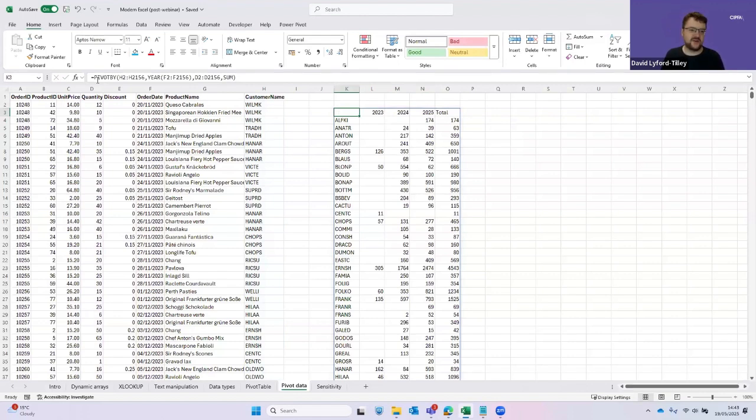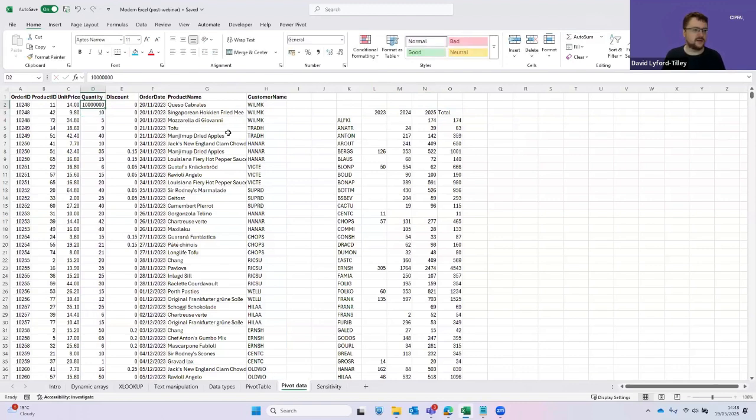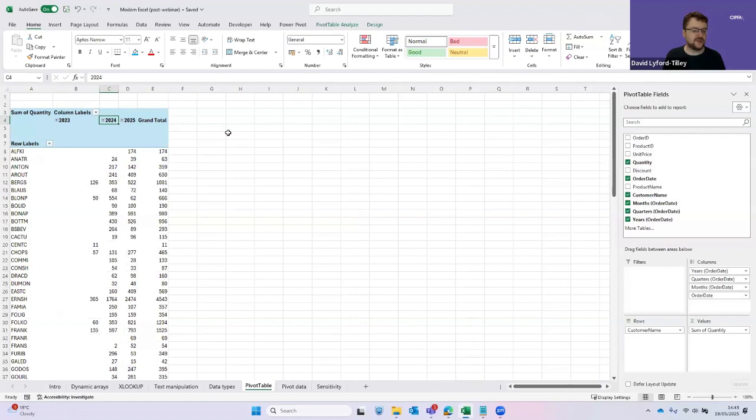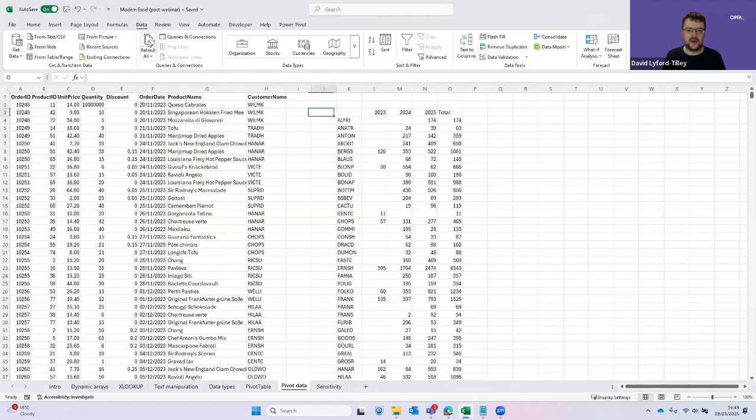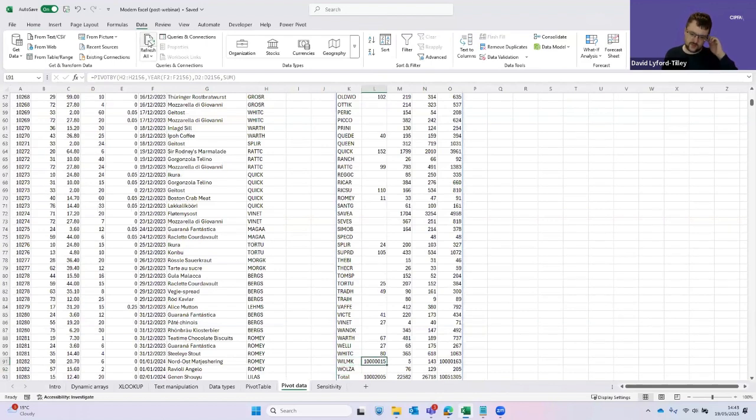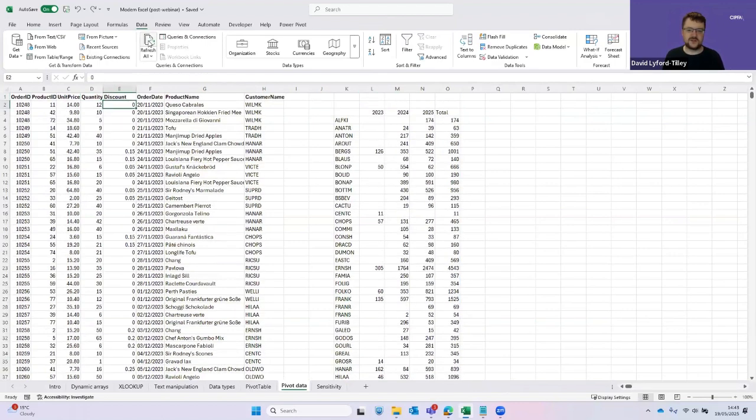The advantage of the PIVOTBY function is that, unlike a pivot table, let's say I make this quantity 1,000,000. The pivot table over here will not update until I manually refresh it using Data, Refresh All. Whereas this PIVOTBY function, because it's a formula, has instantly updated to include my 1,000,000 order there. So that's one nice advantage of using the PIVOTBY approach instead.